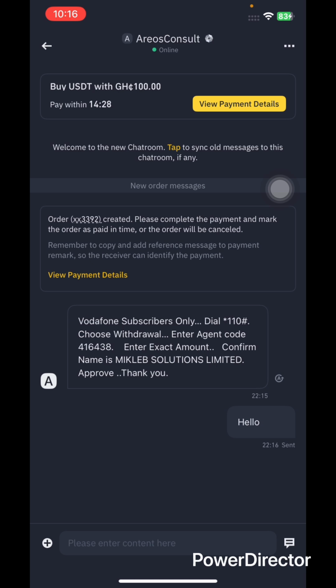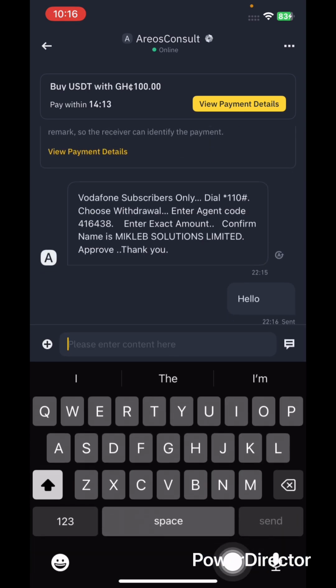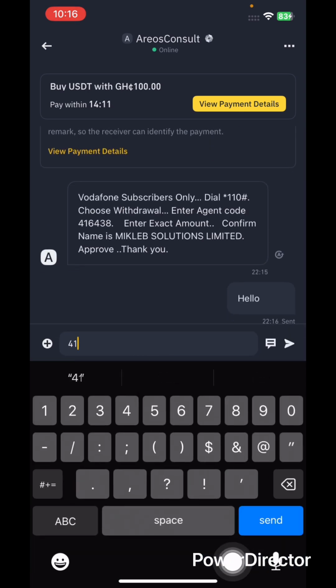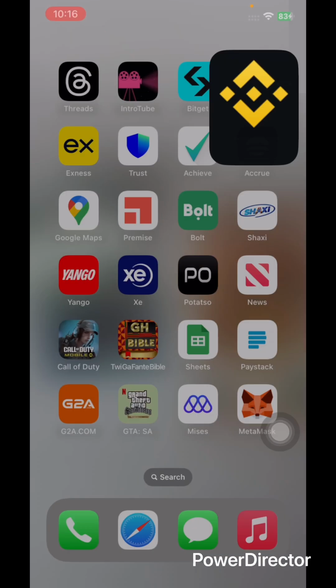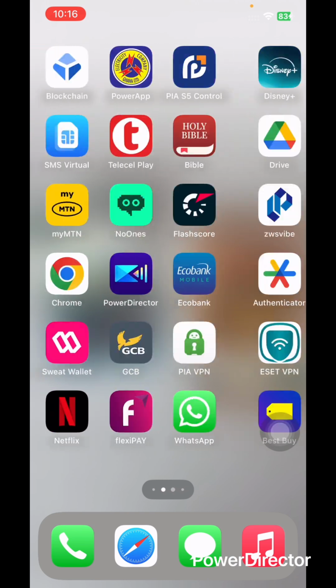It says Vodafone subscribers only, dial *110#, choose withdrawal, enter agent code. This is the agent code. Enter the exact amount, confirm the name. So this is the agent's name. I'll just copy the name. 416438, and I'll copy. So I'll just go ahead and make the payment.